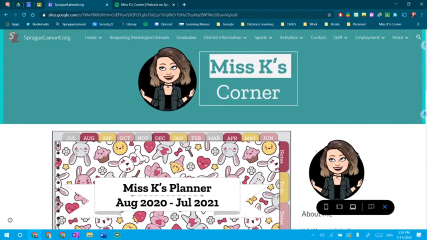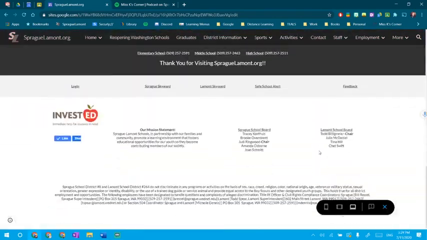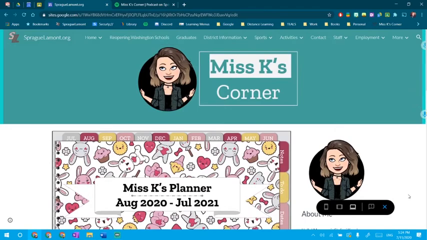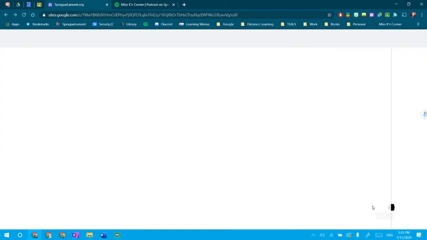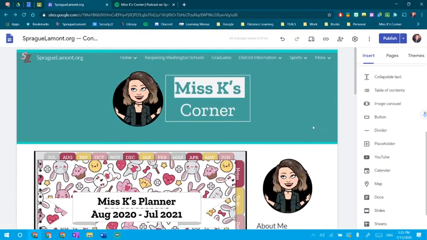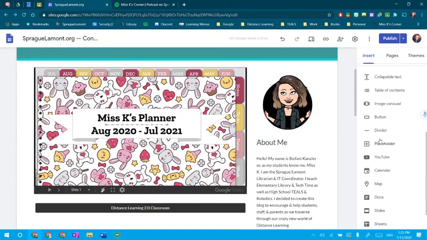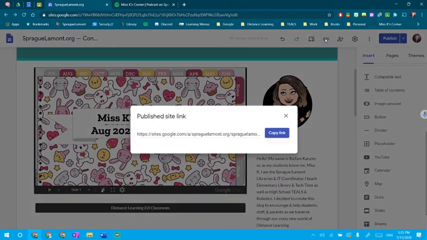And then again, on a computer, this is what it would look like published. To get out of preview, I'm just going to click exit. And it takes me back to my full editable page. The next one is copy link. What this does is when you click it, it shows you the link for your page.